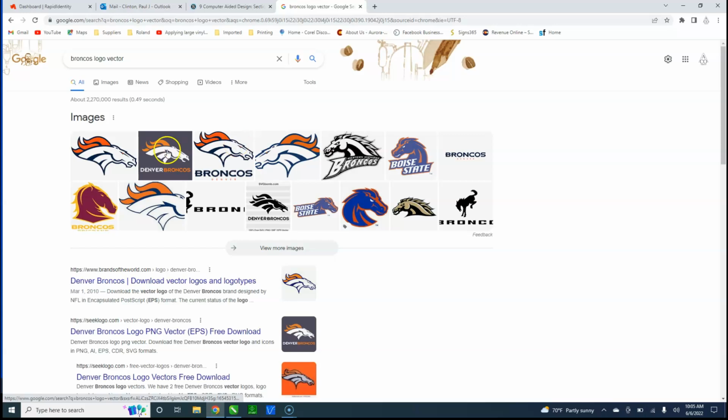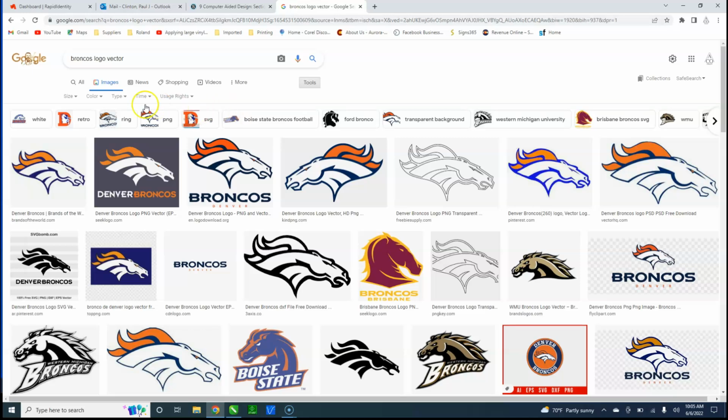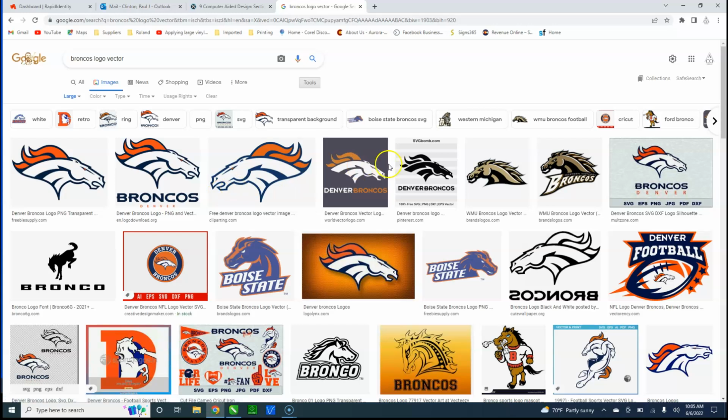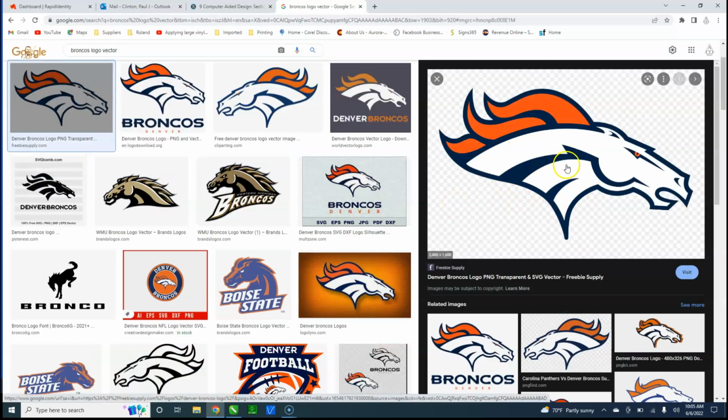So when I do that, it gives me some options, and I'm going to go to images here. And then I'm going to go to tools, because we want really good high quality graphics. So when I click tools, it brings up these filters here. And so I'm going to choose size. I'm going to go large. So this graphic right here looks pretty good. We want to stay away from words. We just want to use graphics, pictures. And so I'm going to click on it to take a look at it. It looks very clear. And so I'm going to choose this one.